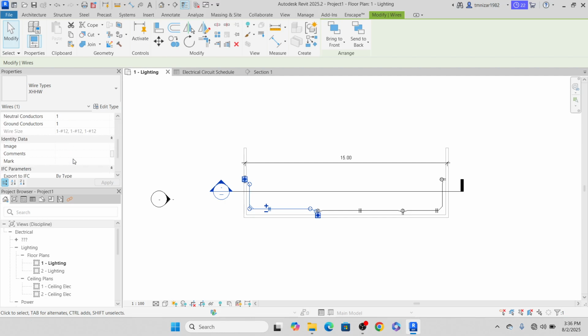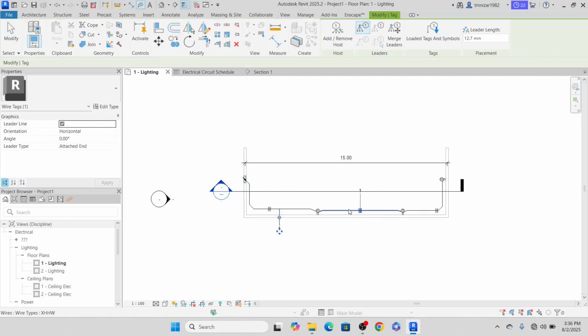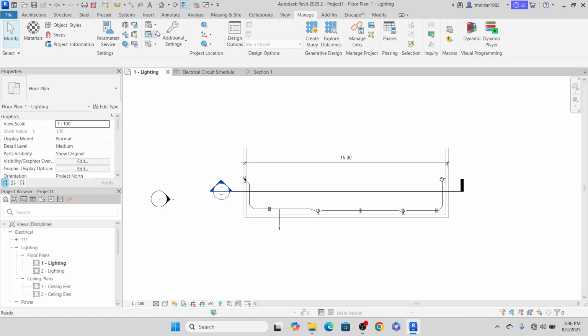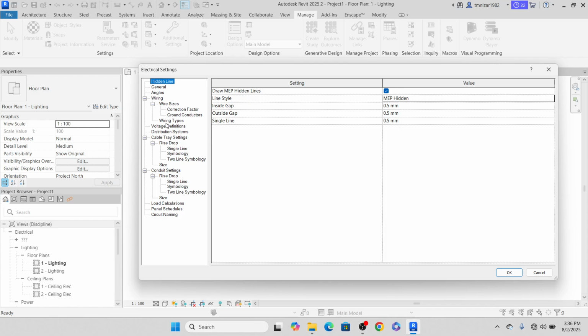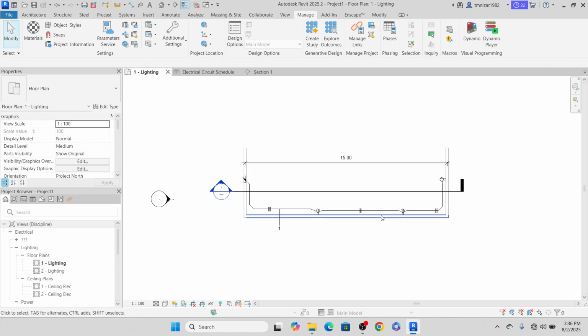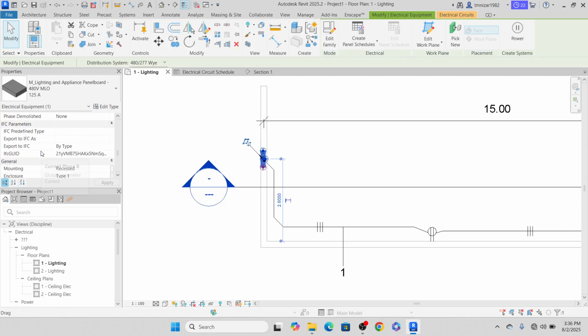This is AB1, and let's go for the one also. So let's go change the phase, manage, electrical setting, and general. So let's make R, Y, B. Okay. So the DB you can name by phase.